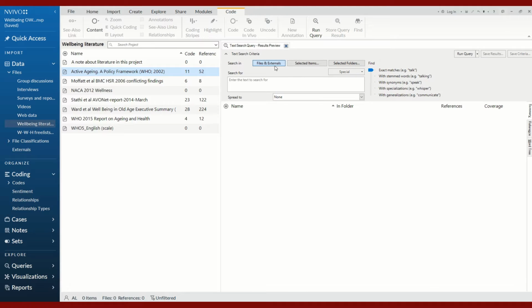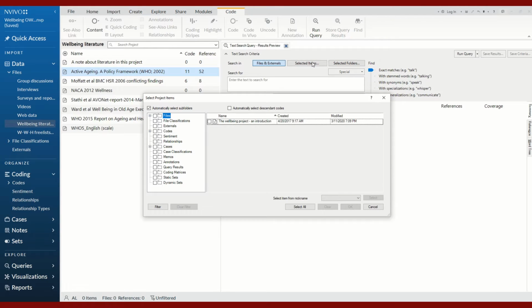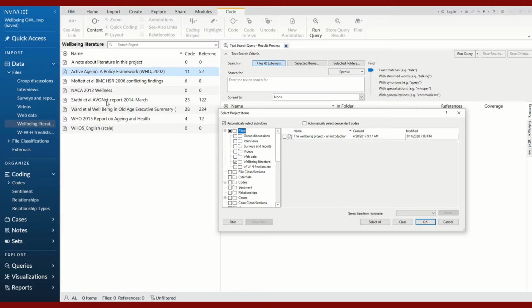As an example, what I would like to search are a couple of different words in the available literature. On the left-hand side, I will select the specific projects in which I would like the text search query to be run. So I will maximize this plus sign and select the well-being literature. You can see that on the left-hand side, here are the various articles and documents that have been uploaded into NVivo for potential analysis or coding. I've selected just the well-being literature. I will click on OK.